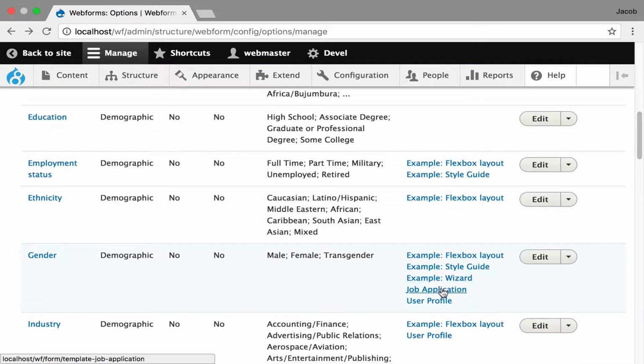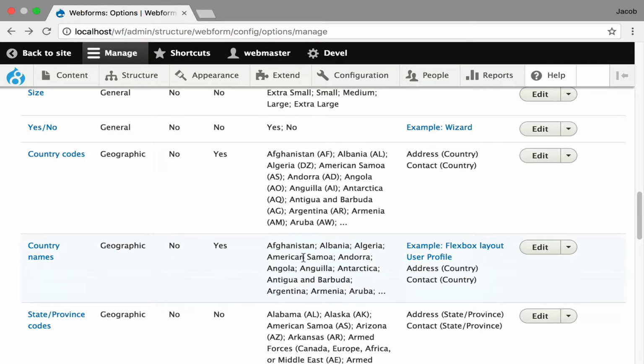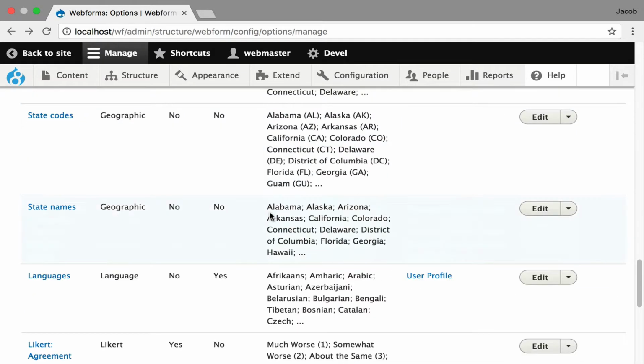So, for example, in the job application, you're using these gender options. So, if you edit these options here, it'll affect these five forms. If you delete these gender options, you're going to break these five forms because they won't have the data that's needed. It won't be catastrophic, but it's not great. And country names, yes or no, you should go create your own as needed.